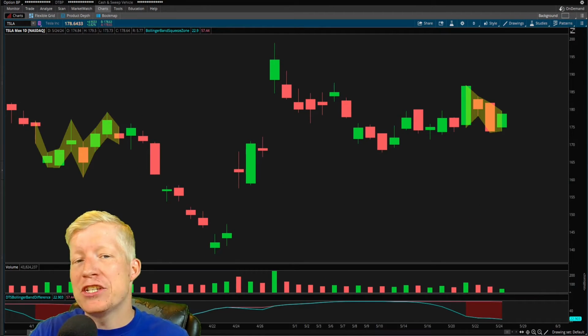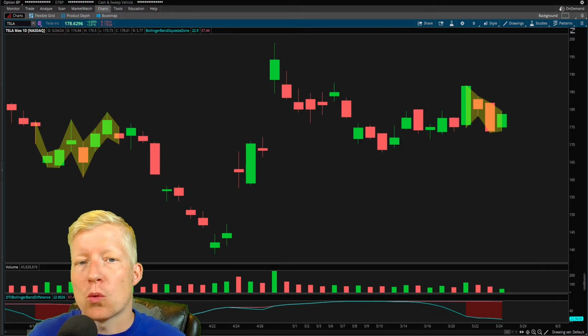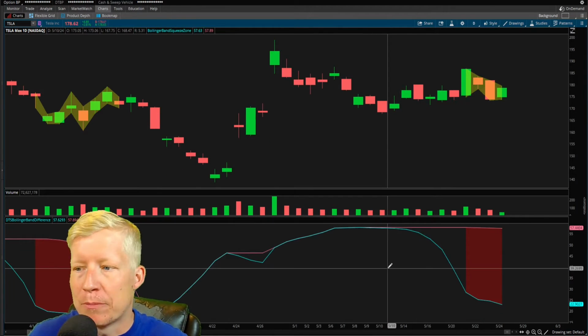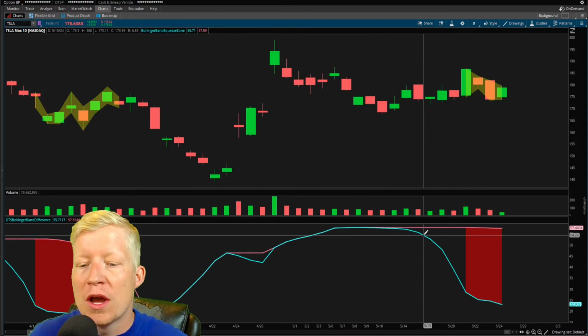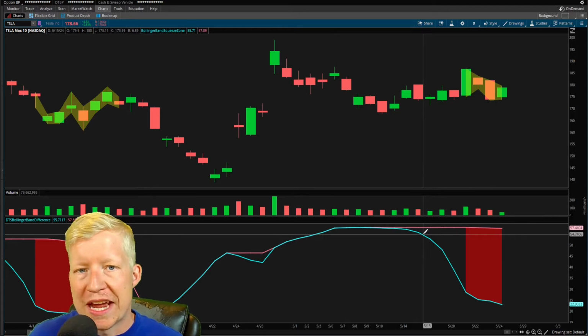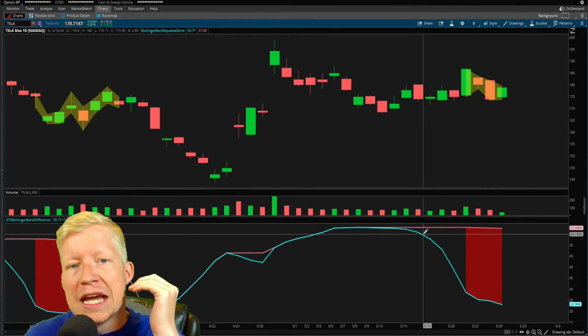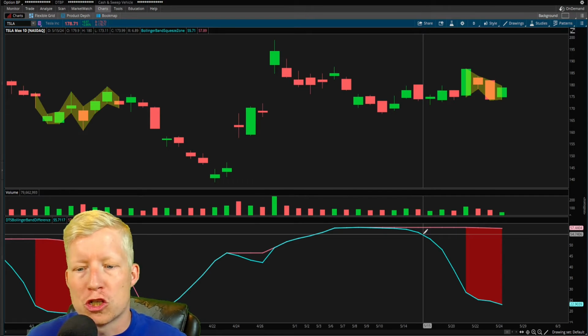So now let's hop into the indicators and let's talk about what you're seeing here. I want to start with this lower indicator, as there's a little bit more going on down here. So the cyan line here is your current Bollinger Band difference. Once again, the current difference between the high line and the low line on the Bollinger Band study.